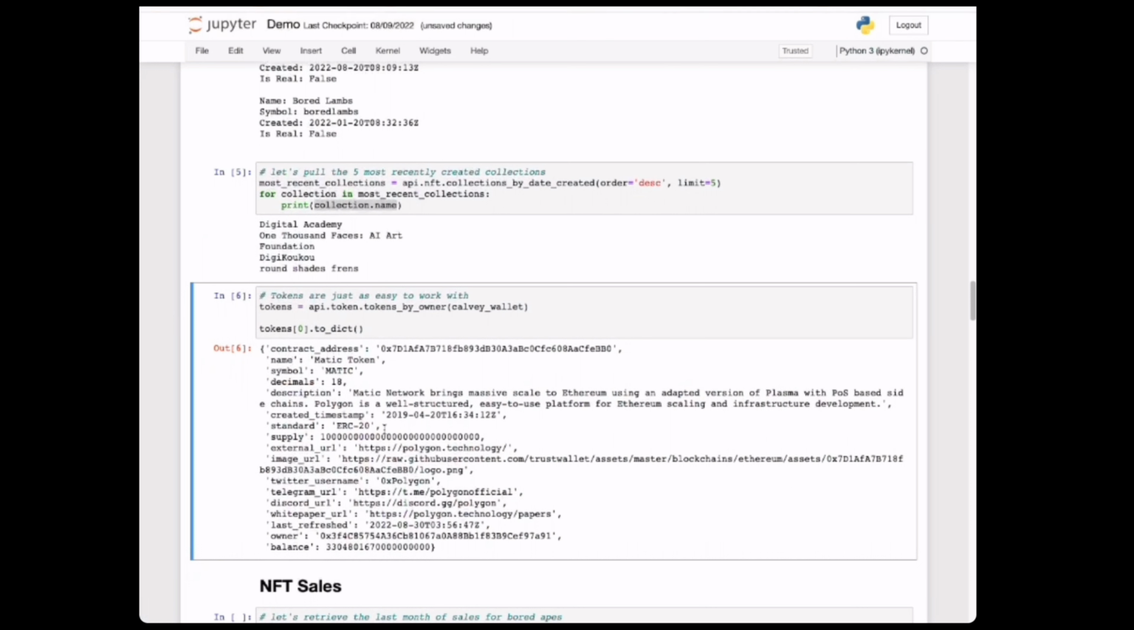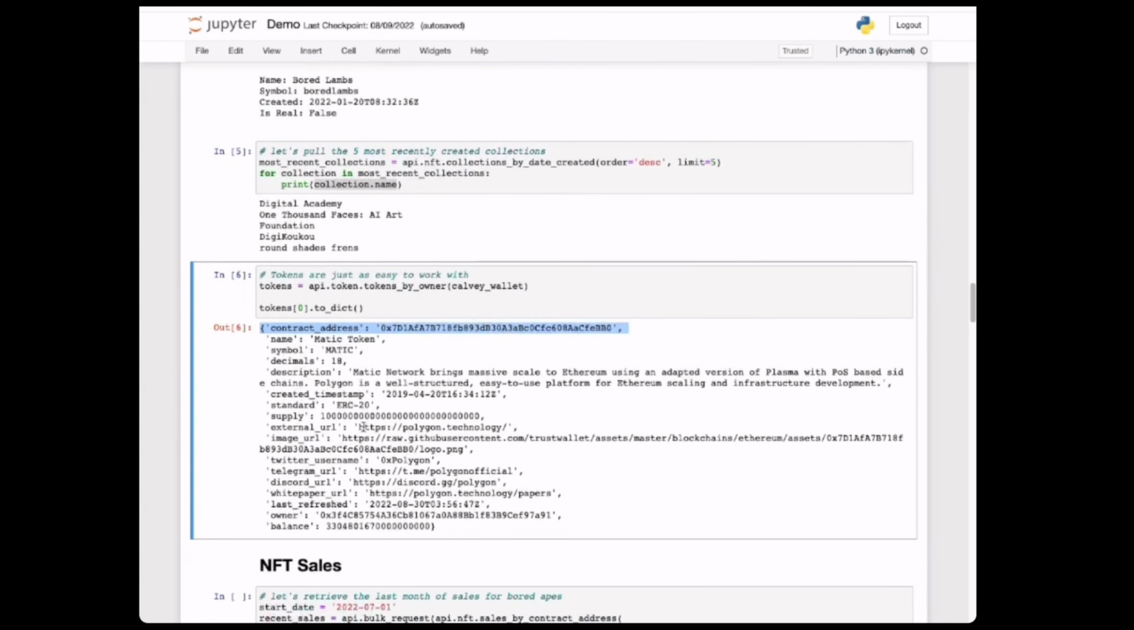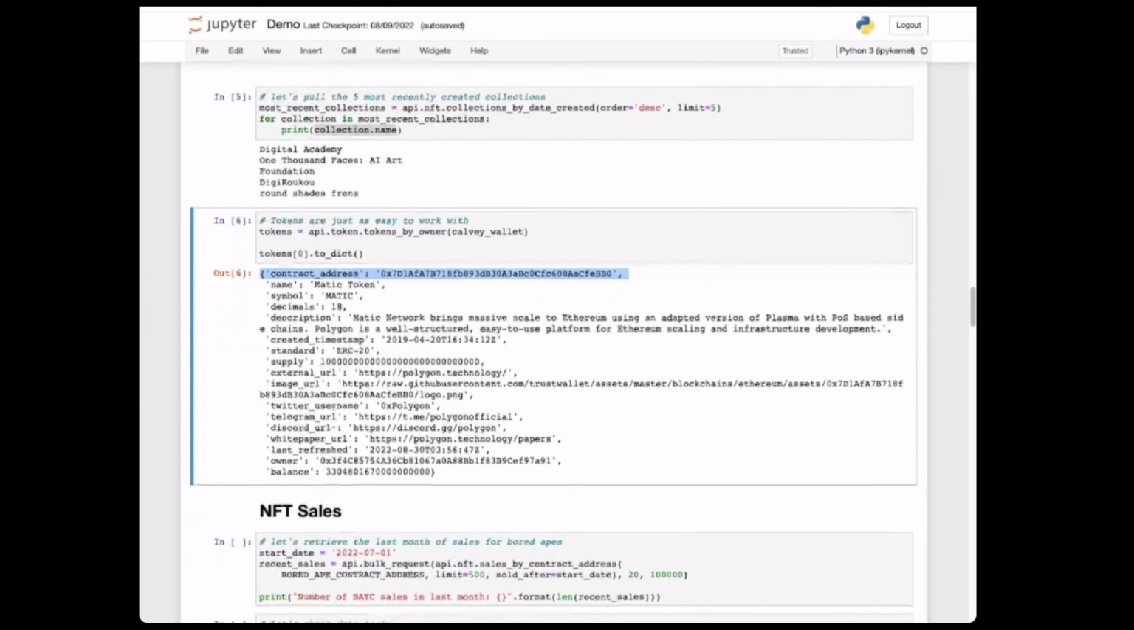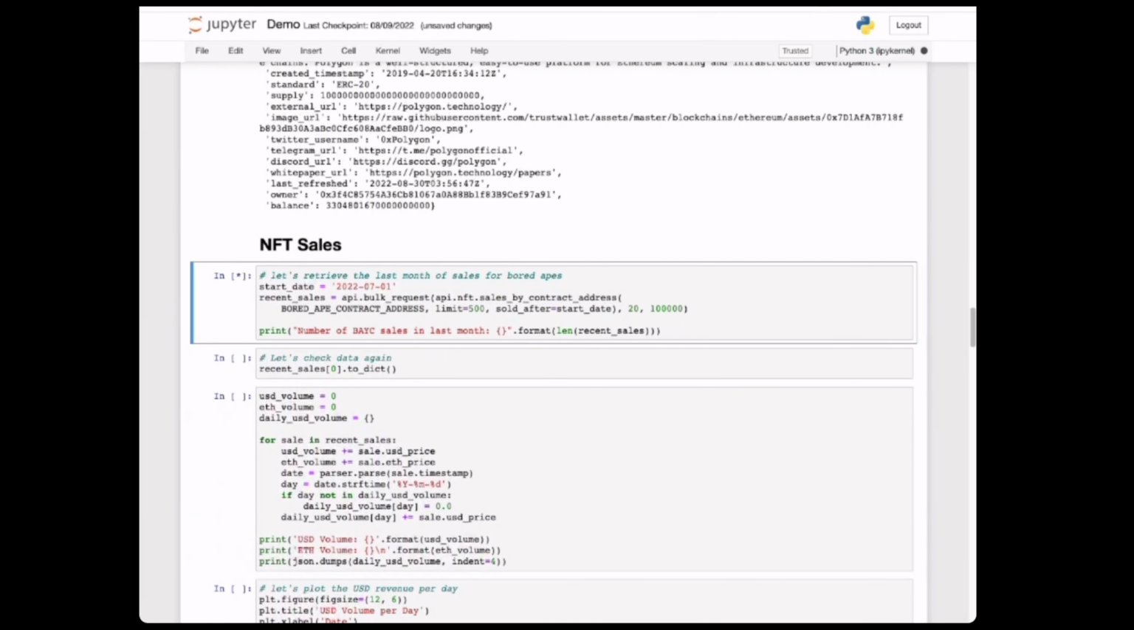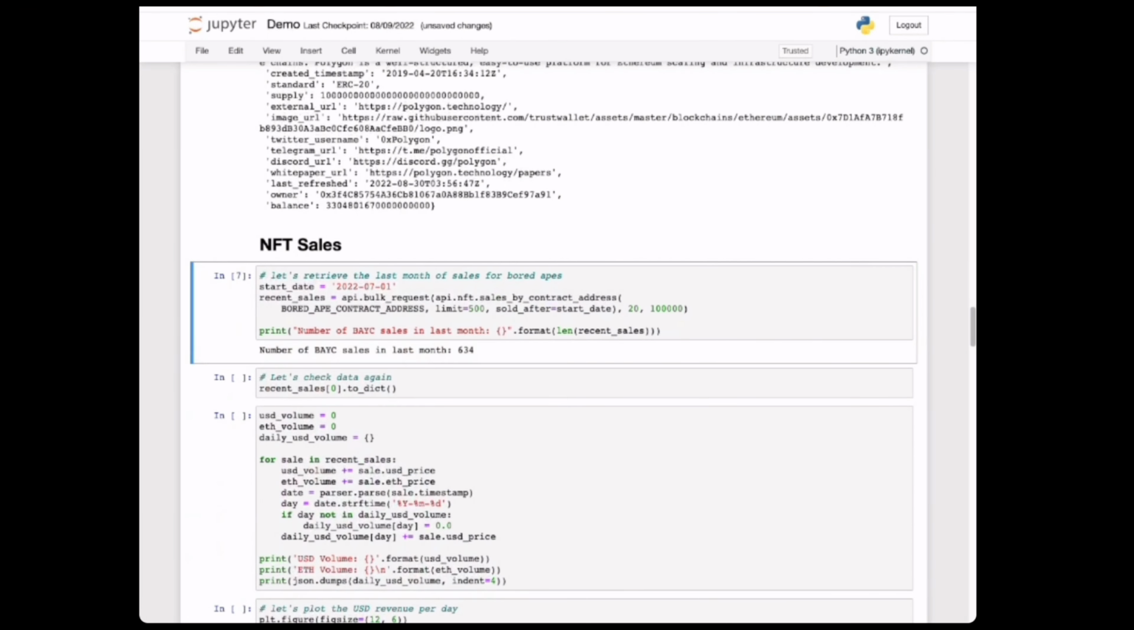So tokens and NFTs, this will be a familiar format from what we just looked at with NFTs before, but we have things like name, symbol, the number of decimals that the fungible token uses, description, supply, basically all the info we need when looking at a high level. Cool. So now let's take a look at NFT sales.